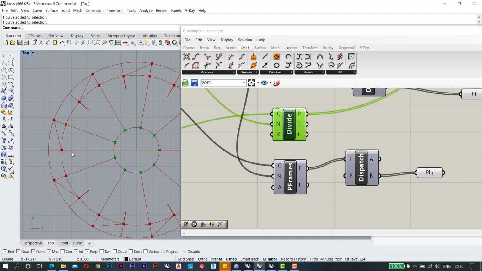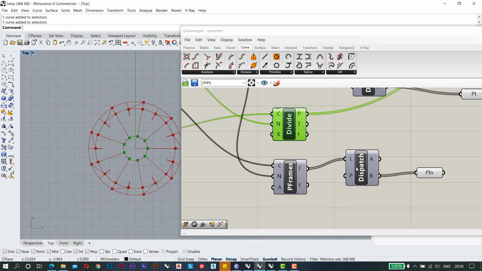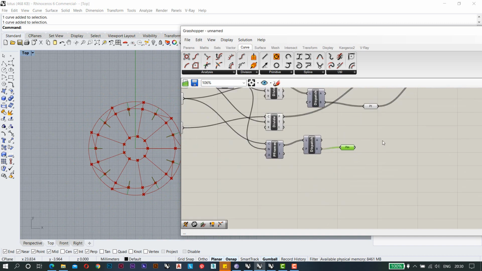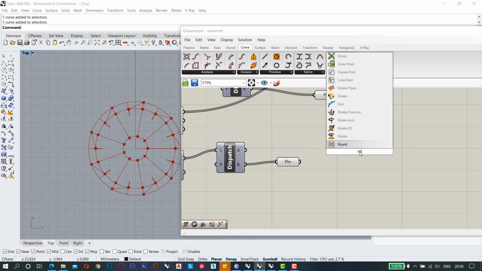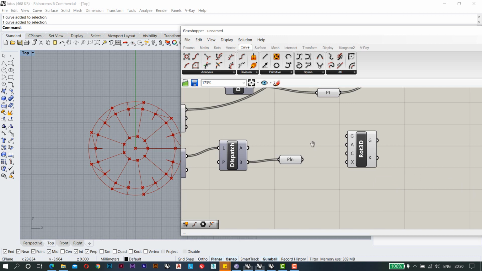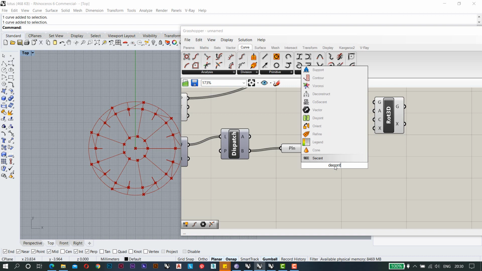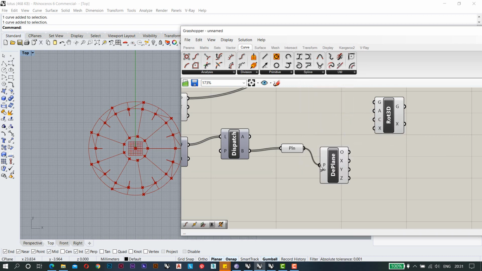But here what we are going to do is place the 3 points on this plane. First we will rotate this plane with the plane that we have. We will use the rotate 3D command, which is this one. For using that command, first we will deconstruct these planes. This is the option, so I'm going to use this one. So this is a rotate 3D.